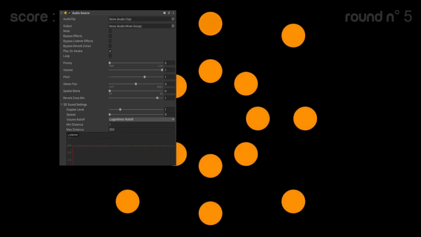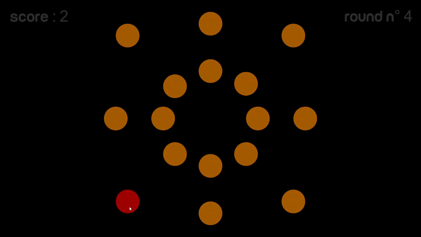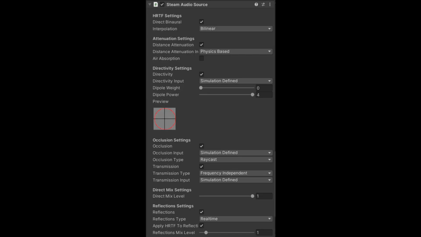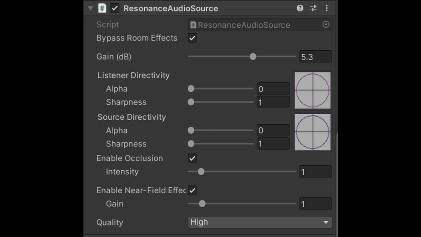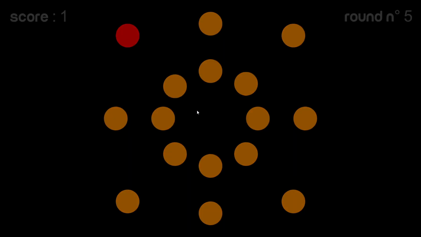I played 10 games with Unity 3D Audio, Steam Audio, and Resonance. And I also played 10 games with the 2D stereo Unity used as a control experiment.